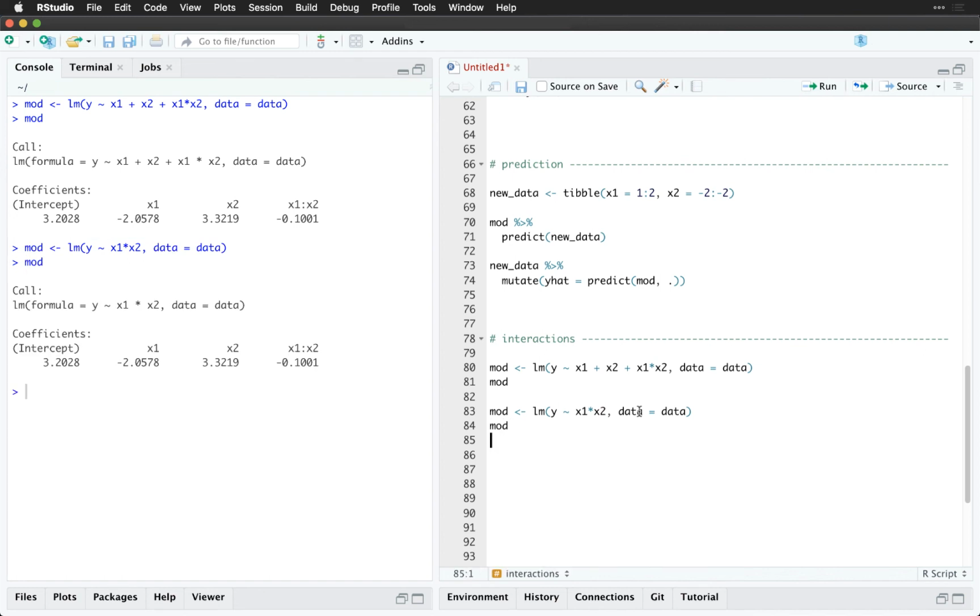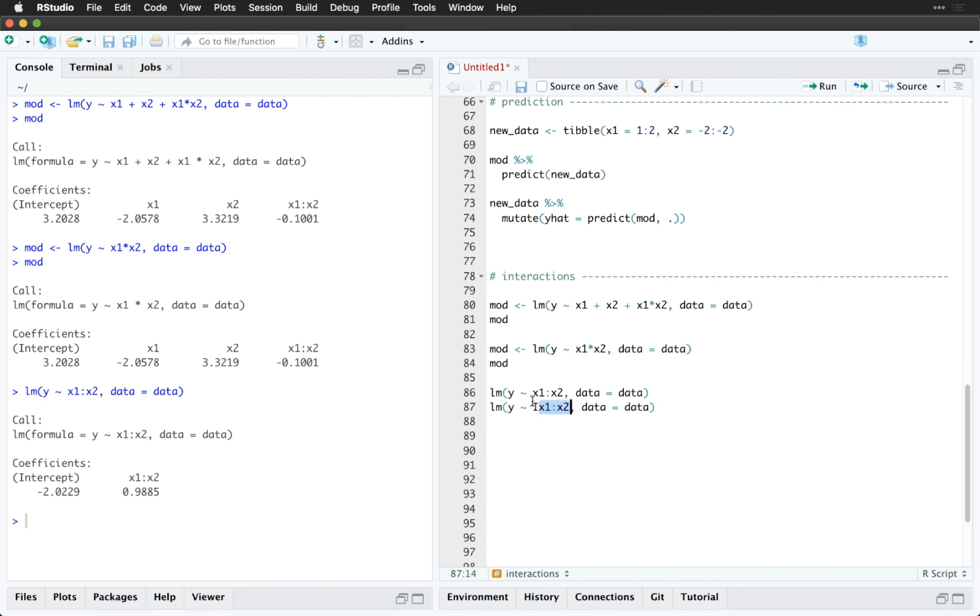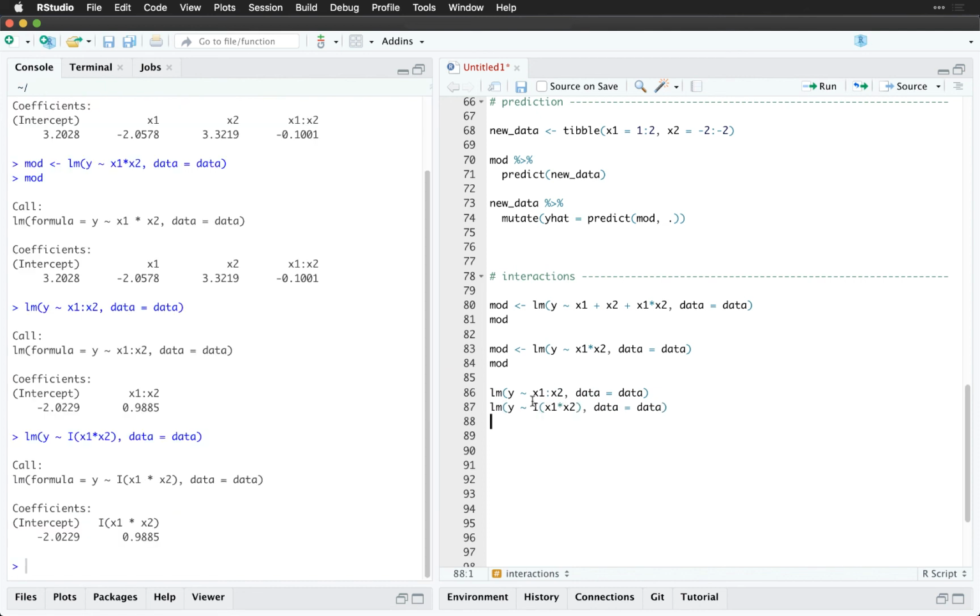The reason is that interactions in R are actually specified in either of two ways. Either the interaction is specified x1 colon x2, and I'll just get rid of the mod here to show you what this looks like. If I specify x1 colon x2, that literally just goes to those two columns and multiplies them together to give you a new column, and then uses that new column in a simple linear regression context. Or alternatively, I could have wrapped these up in I like this, x1 times x2. That would give me precisely the same model.